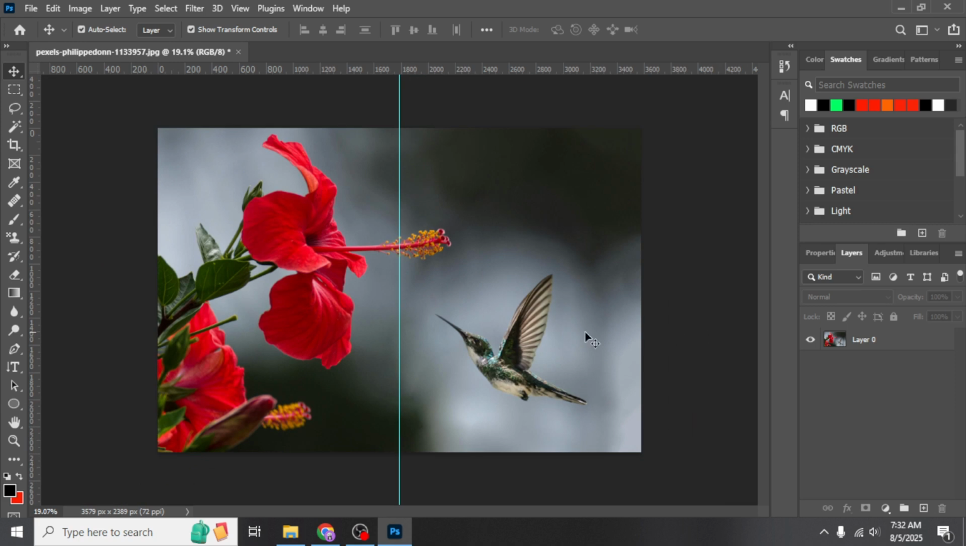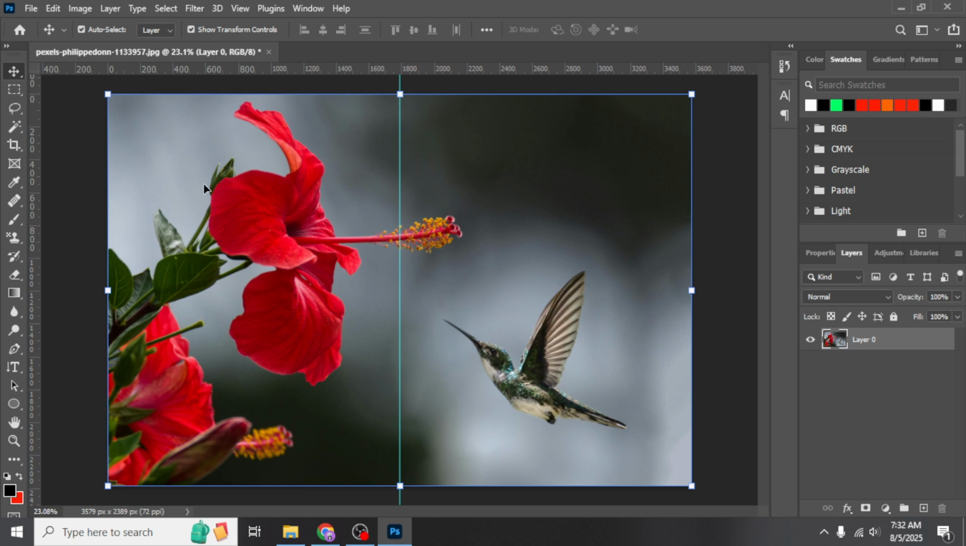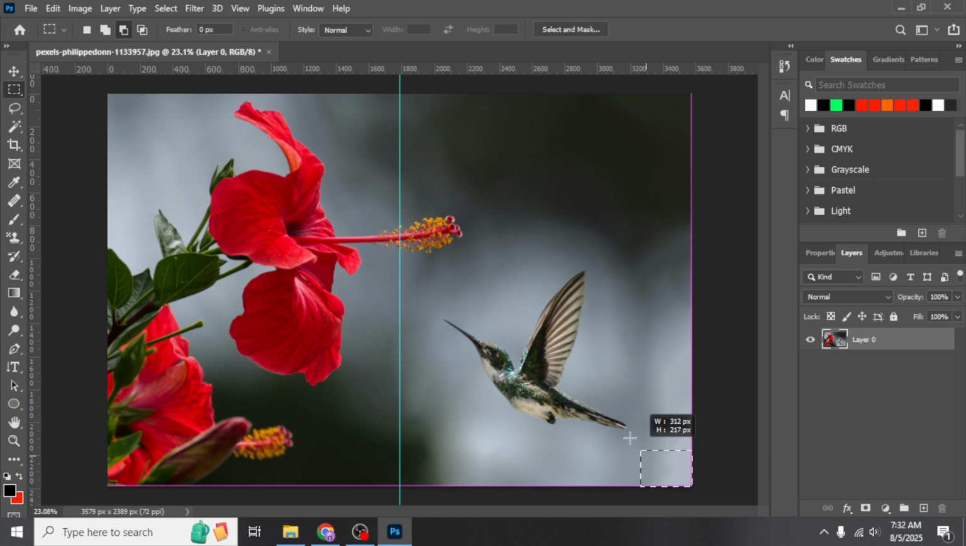The next step is making the selection using one of Photoshop's selection tools. You may prefer using the rectangular marquee tool for straight edges. With your selection tool active, carefully select the portion of the image you wish to split. For accuracy, start your selection from one edge and end at the ruler guide you placed in the center.